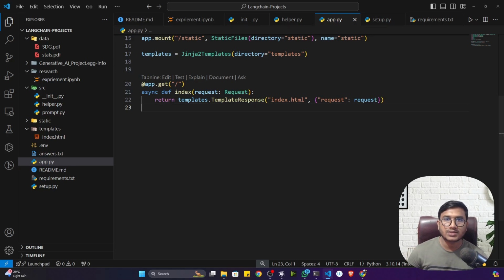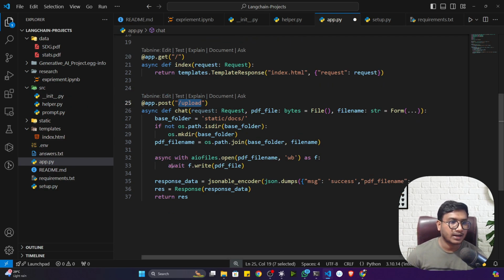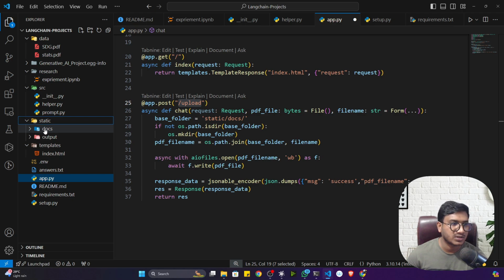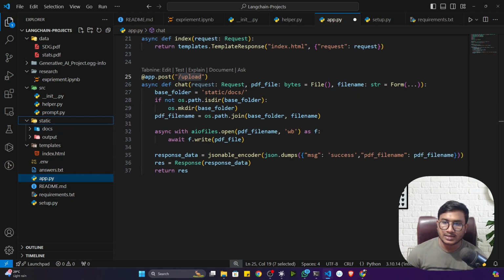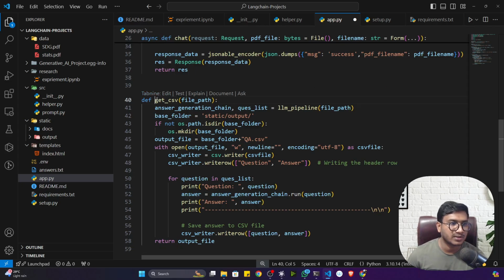So here, first of all, the user will upload one PDF. For this, I have written a function with the help of FastAPI. So this is the function. There is a route called upload. The user will upload a file, and this file would be saved inside my static documents folder. Now there is another function I will create called get CSV. That means the complete results I want to save as a CSV file. So this function will help me to do that.